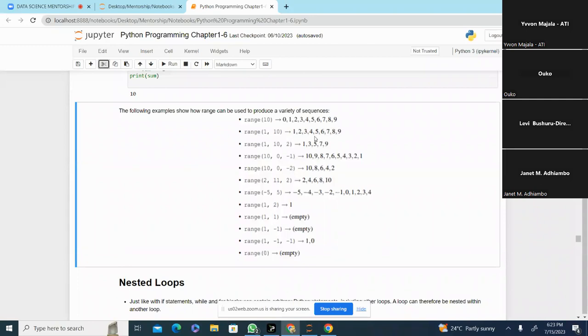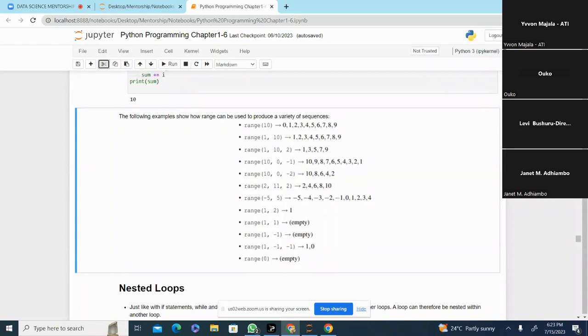Yes, the difference is here. When a programmer has specified range 10, it is different to when you see range 1, 10. In range 10, 0 is included. It will start counting from 0 up to 9. But when you see range 1, 10, this means it will start counting from 1. It will start counting from 1 up to 9.